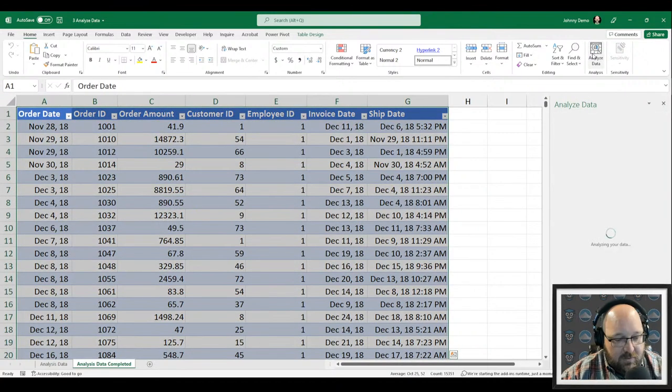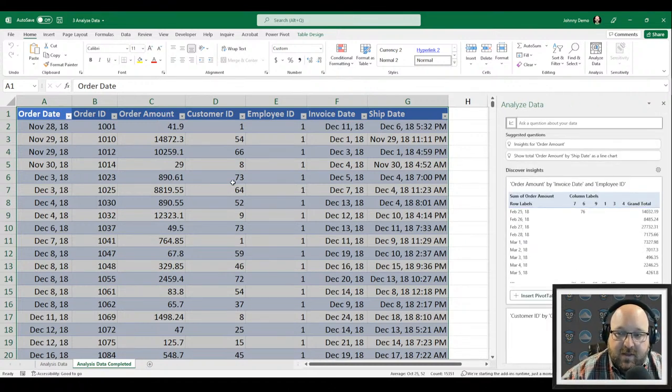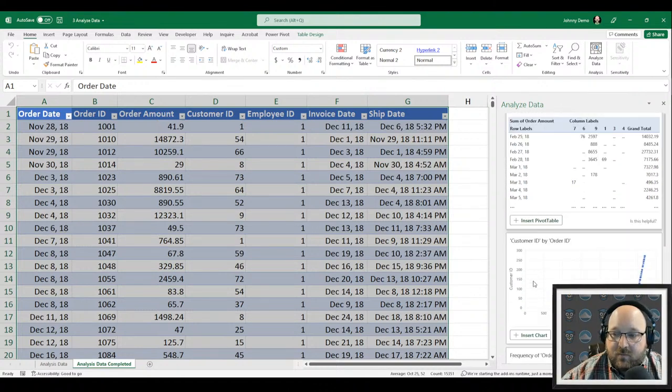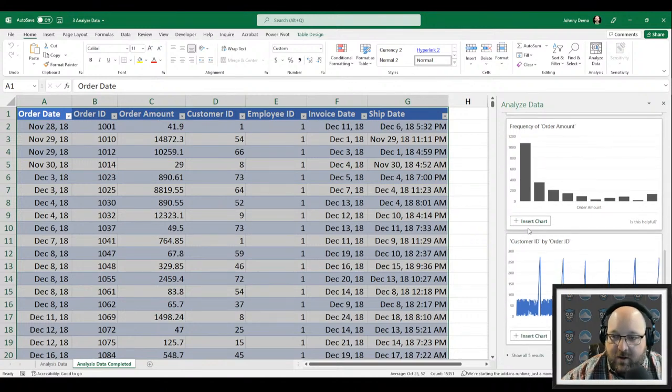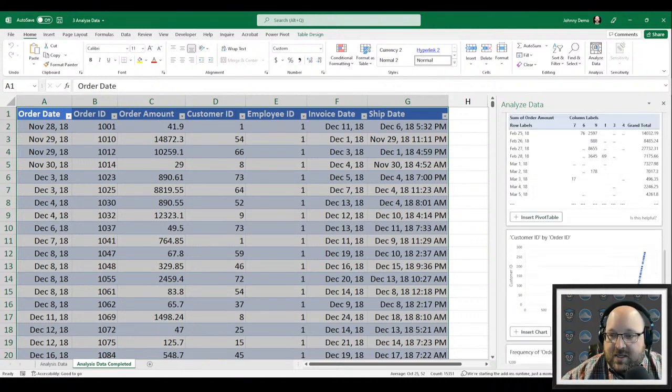What this is going to do is pop out a new panel. As long as your active cell was somewhere in that data set, it's going to analyze it. It's going to upload it to Azure. Microsoft's going to do some AI stuff inside of it, and it's going to produce some different examples of reports that you might choose to use. We can see frequency of order amount, customer ID by order ID, and so on and so forth.